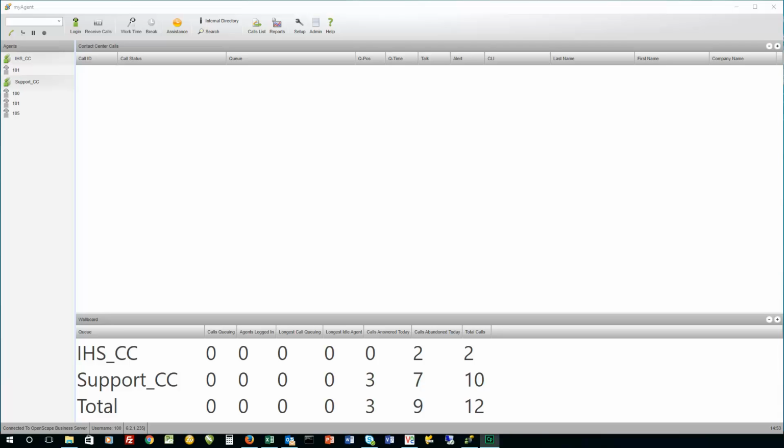Okay, and welcome to you all to a quick overview of myAgent. myAgent is the contact center application that we provide with OpenScape Business S instances for our clients. What I've just done is open the myAgent application, and you can see the screen here. I'm going to show you what an agent would do, and then we'll show you a live contact center running, so you can get a feel for how it actually works in the real world rather than in a demonstration environment.